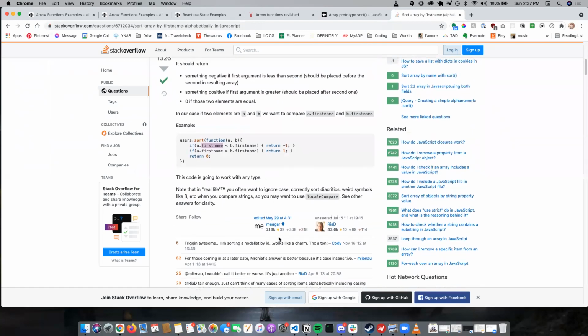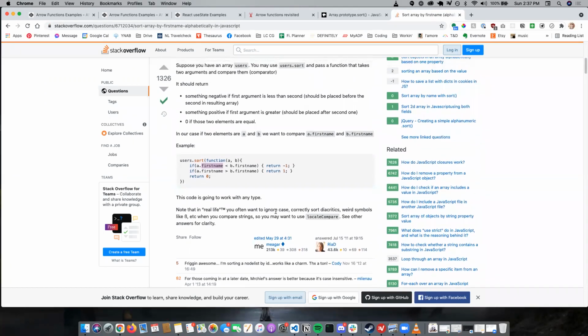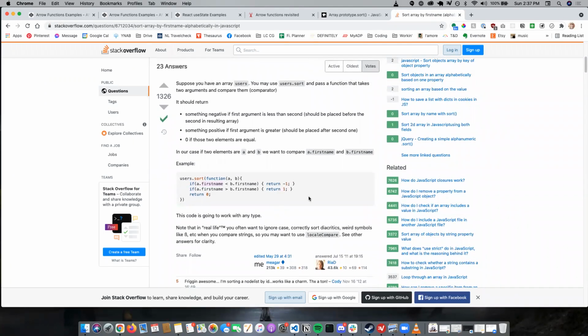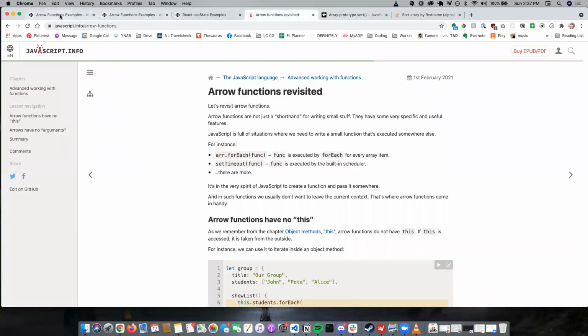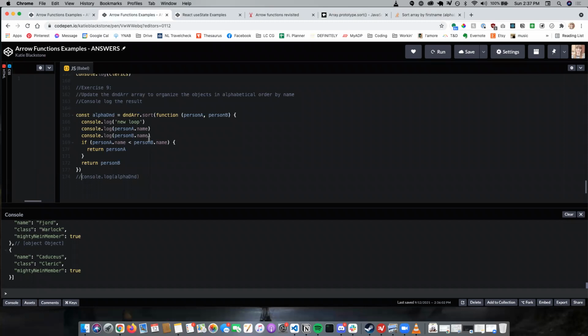Oh. So we should be returning, if negative, the first argument is negative. It should return something negative if the first argument is less than the second, something positive if the first argument is greater. Interesting. Does that match what it is? So we shouldn't have been doing true or false. We should have been using -1 and 1. Interesting. Okay, back to where we were at.